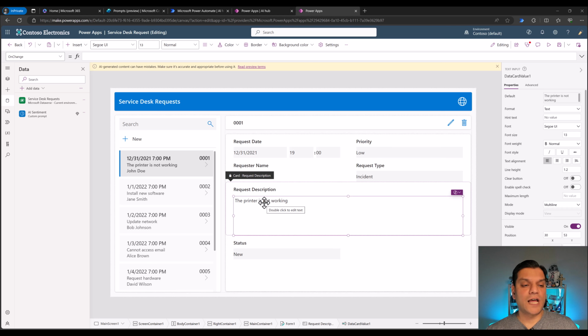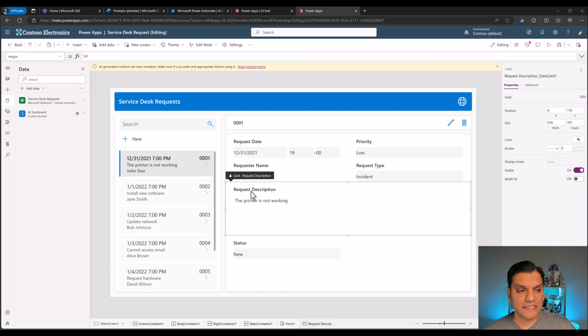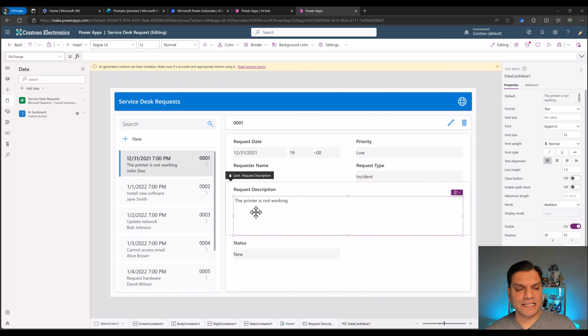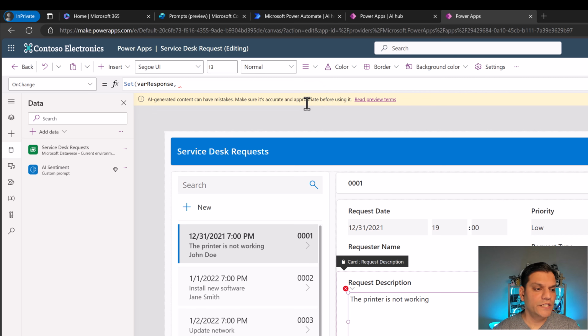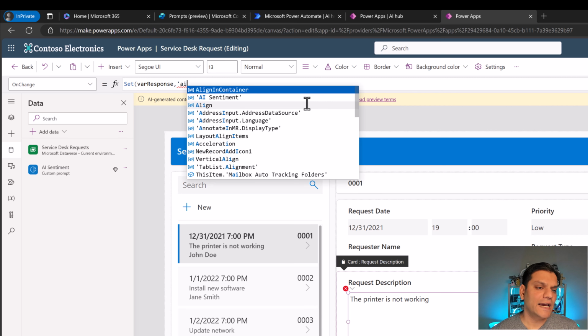What I want to do is, when somebody is putting in a description, gauge what the sentiment of this text is. So for example, in this edit form that we have, in the request description section, I'm going to select this specific data card value. And in its OnChange property, I'm going to set it something like this. Watch, I'm going to say varResponse, and I'll put in a comma, and over here, put in AI and then sentiment.